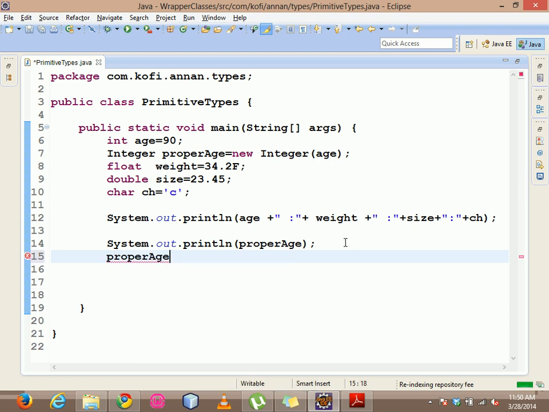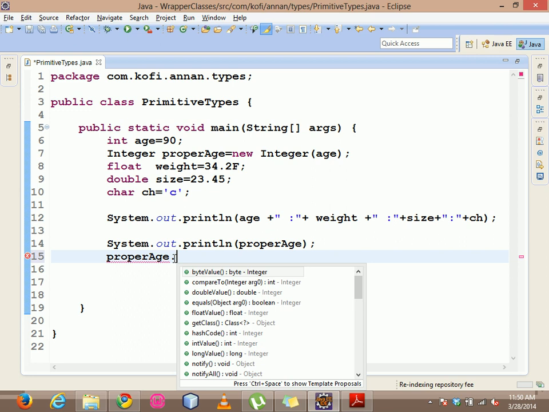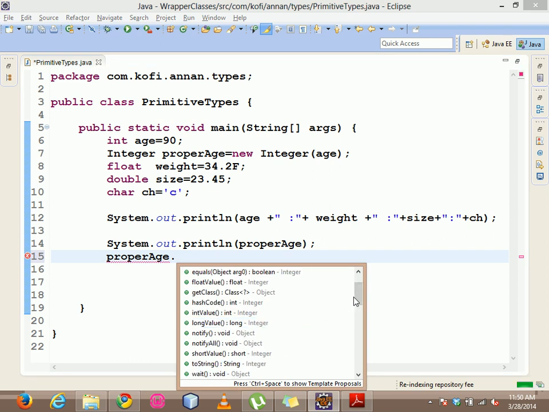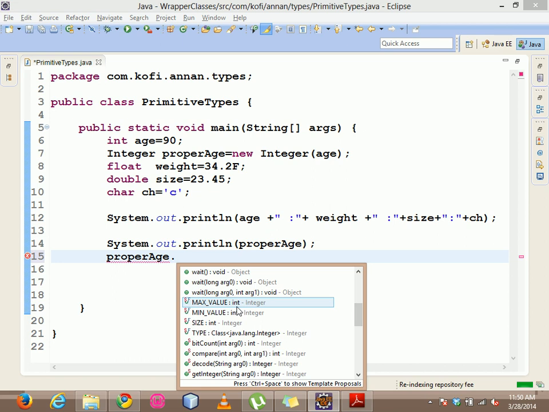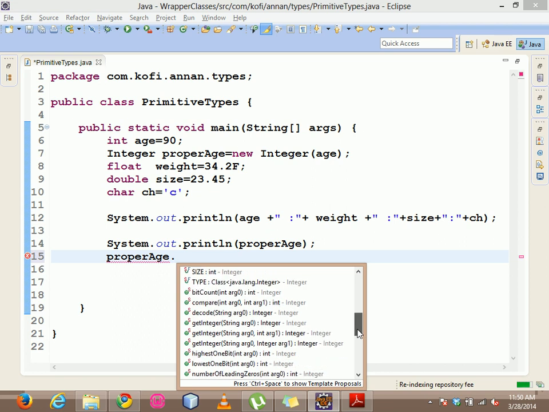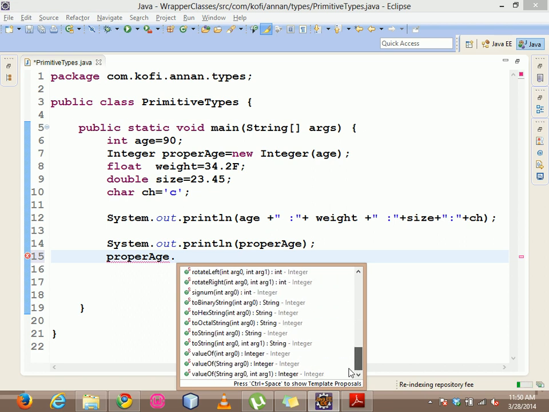It also has a lot of methods. So to know the methods, you've already created what? A reference to this object. So just type age dot. Then you can see there are a lot of methods here. Byte value, compare to, double value, float value, int value, long value. So it's automatically converting to the type that you want for you. Minimum value, maximum value, the size, the type, bit count, decode, compare. A lot of methods.